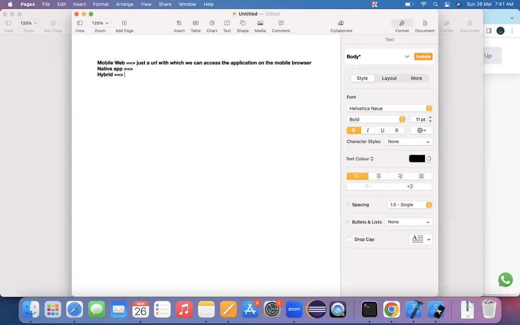So a hybrid application is equal to web application plus native app. Okay, that's fine. Then what is a native app? We should know, right? What exactly does a native app mean? This is an application which was developed for one platform. The platform here means Android, it's a platform. iOS is another platform. So these native apps are precisely developed for a particular platform.